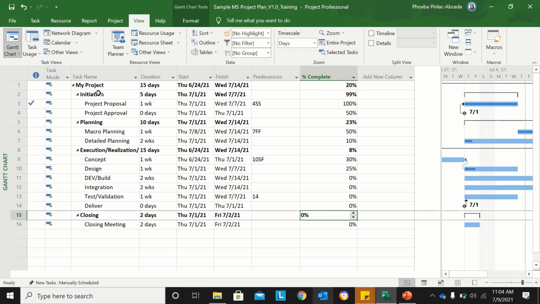Now, overall, your project, which is named as my project, has an overall percentage completion of 20% based on the input gathered from your milestone and your task based on their actual completion rate.